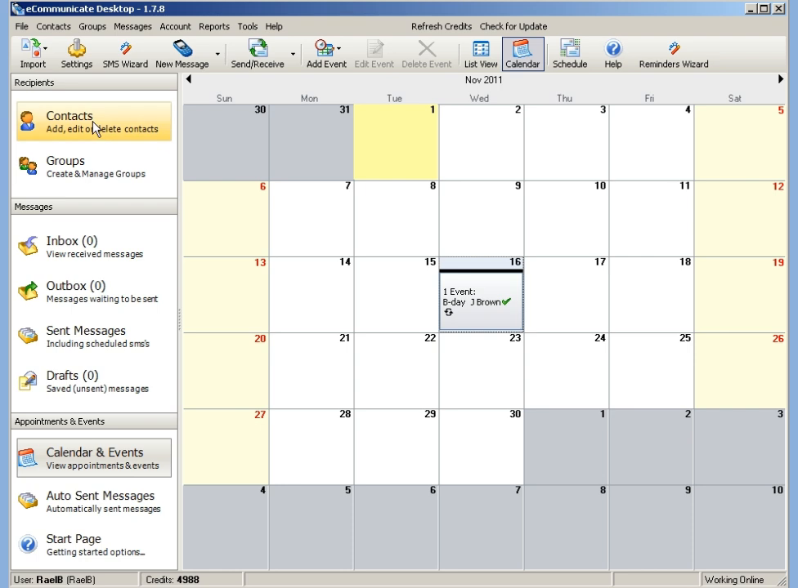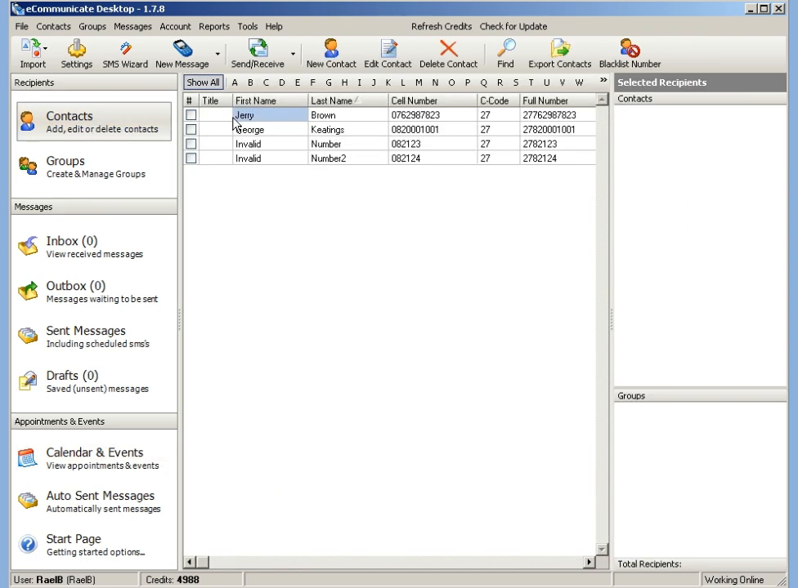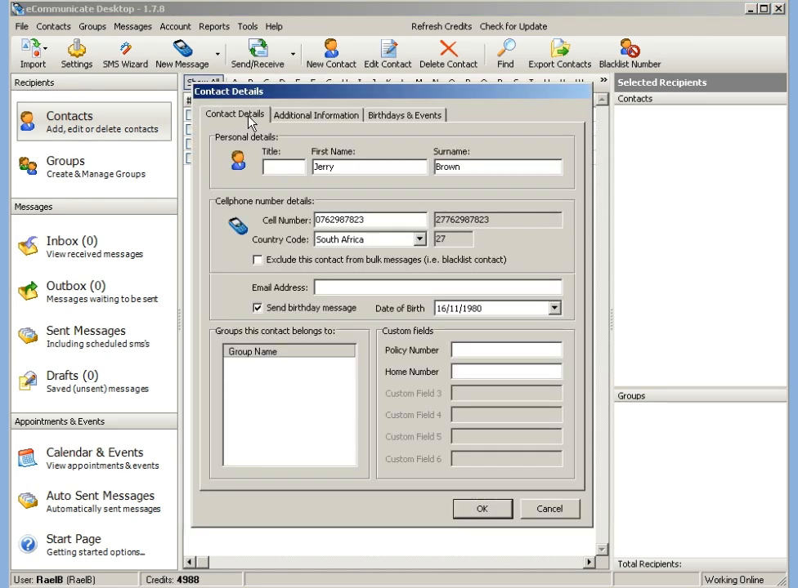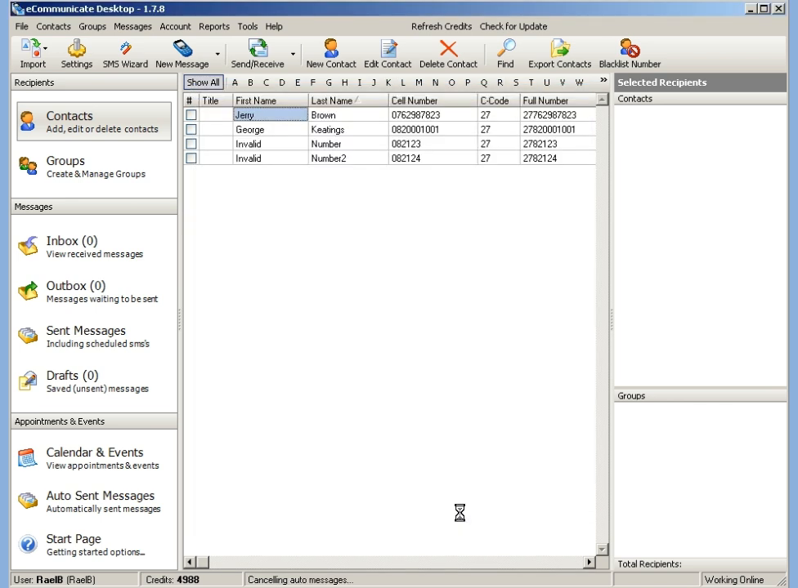Now if we go to the contacts section and double click on Jerry Brown to see the details, we can see that information was automatically added to this contact: the message and then the date of birth. If for a specific user we want to set up the birthday information, but we don't want that person's birthday message, we can uncheck this option here, send birthday message, and press OK.